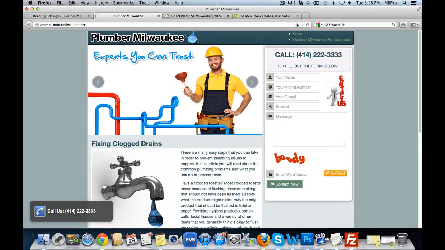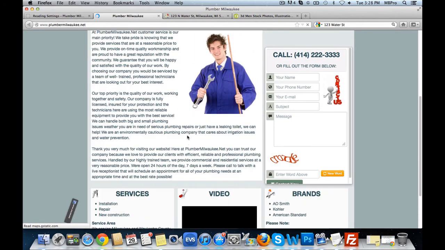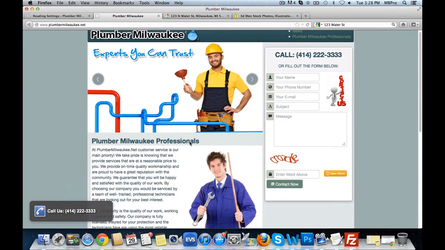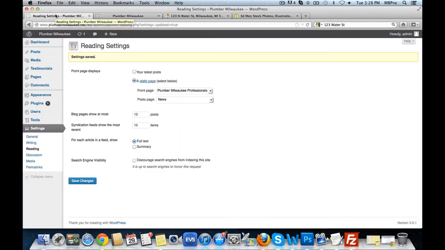So let's reload now. Now it shouldn't show this fixed clogged drains. It should show our home page. There it is. So you can see that looks a whole lot better than showing the post. But now we still have to fix our menu up here. So this is really easy to do. All we have to do is come over, go to Appearance, go to Menus.